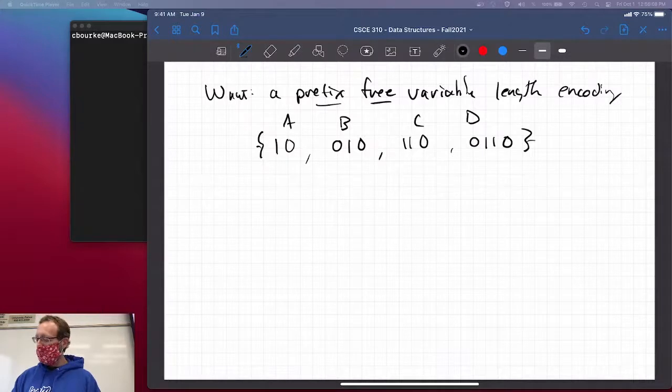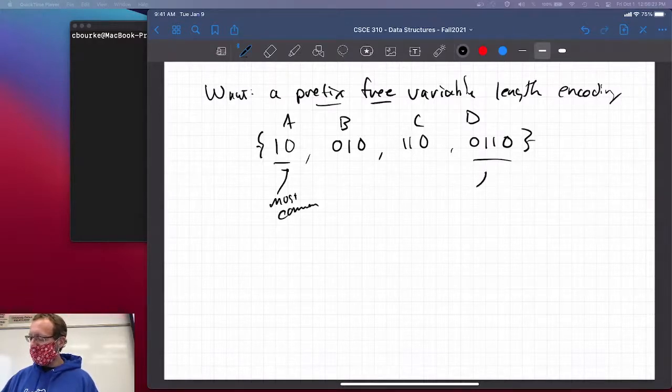Nope. And what we can do is we can assign, suppose that A is the least common character, then that's going to be the shortest code word. D, say, is the most common, or least common, I forget what I'm saying. This is the most common. Say that this is the least common.